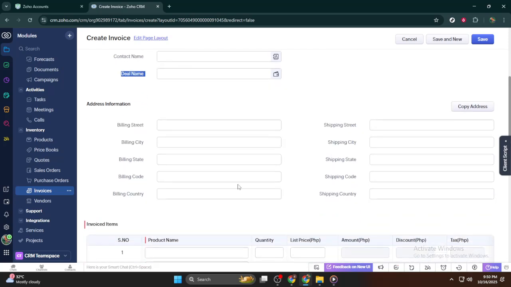Moving on, you will enter the billing details such as the billing street, city, state, code, and country. If your invoice involves shipping items, fill in the corresponding shipping address fields. This helps eliminate any confusion about where goods should be delivered.